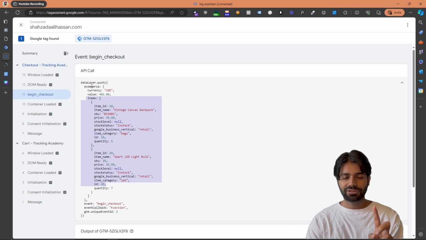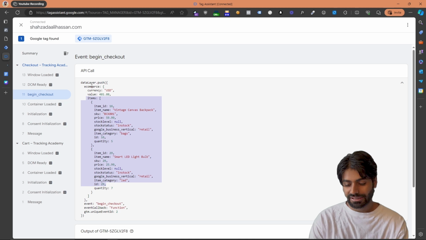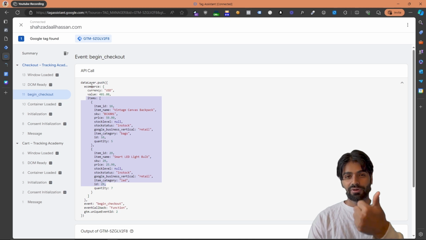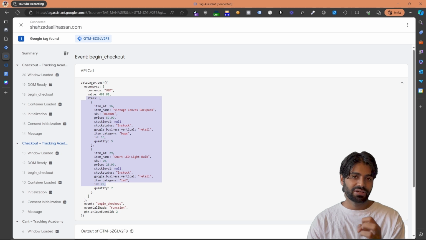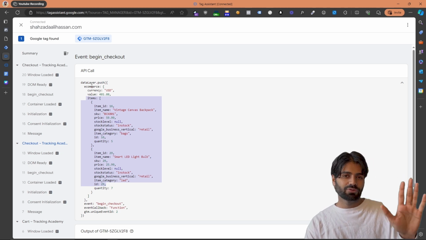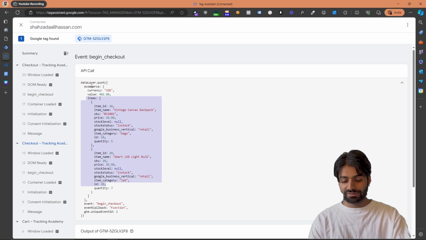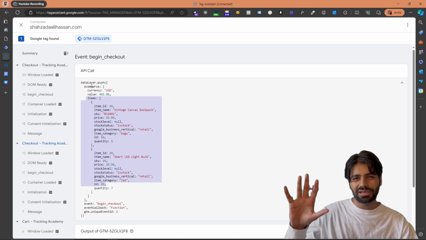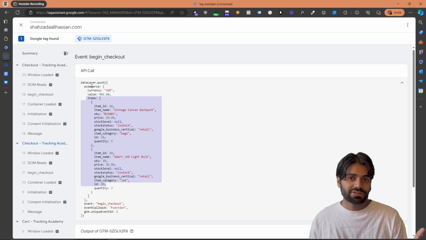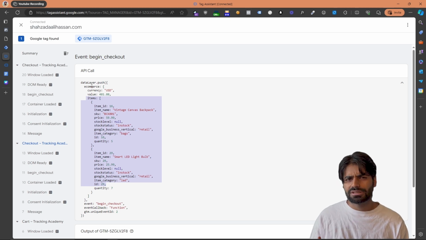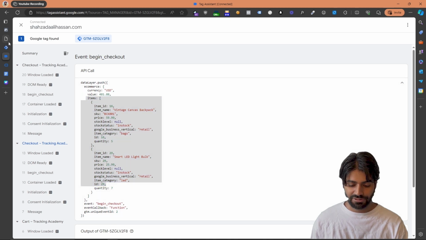The first thing that we need to do is create data layer variables that can store this information, such as items array, currency, value, etc. in the variables. And then we need one way to map these variables from the Google Analytics 4 configuration that you're looking at on the screen right now to something that Facebook Pixel can actually accept and understand. For that, we are going to use some variables again. But first things first, let's create some variables so that we can capture currency, value, and items array.